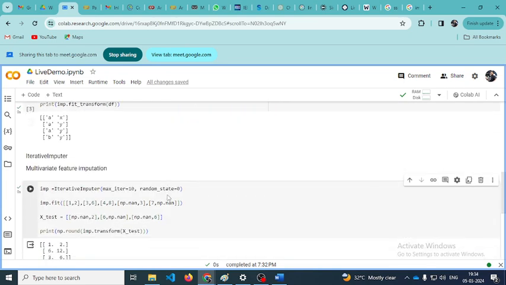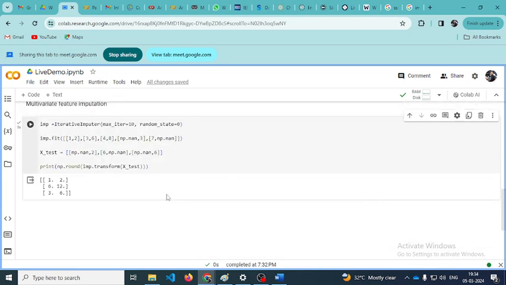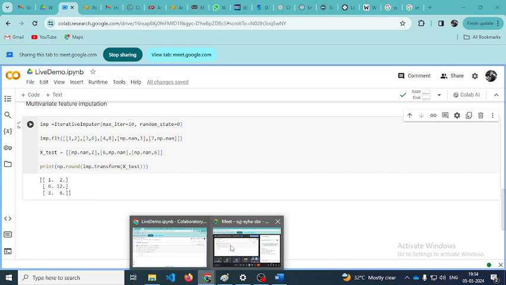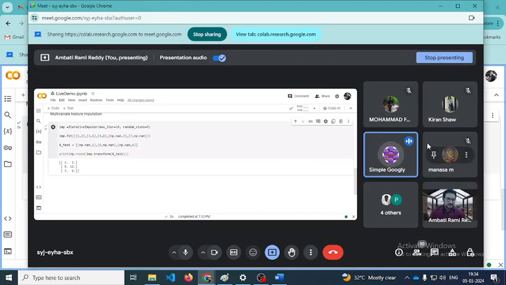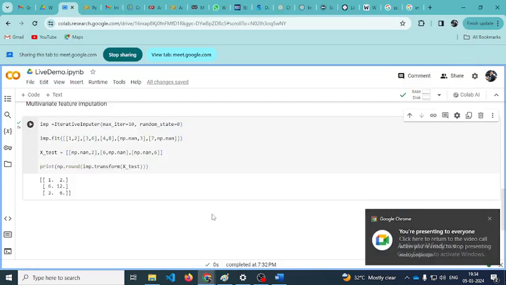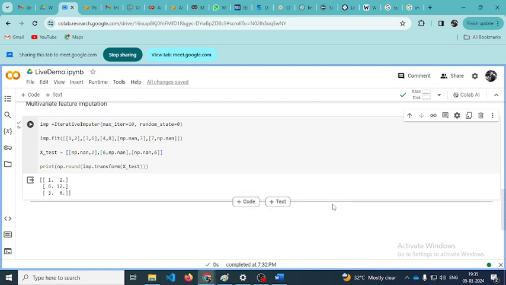Then we will see if there are any questions regarding the imputation. I have one question. Does the iterative imputer work on categorical data also? Let's say I have imp.fit on a, b and so on, it's reversing the letters. So will it work on X test?